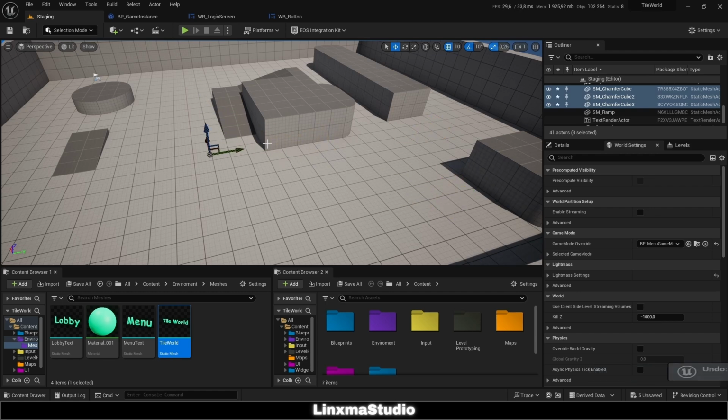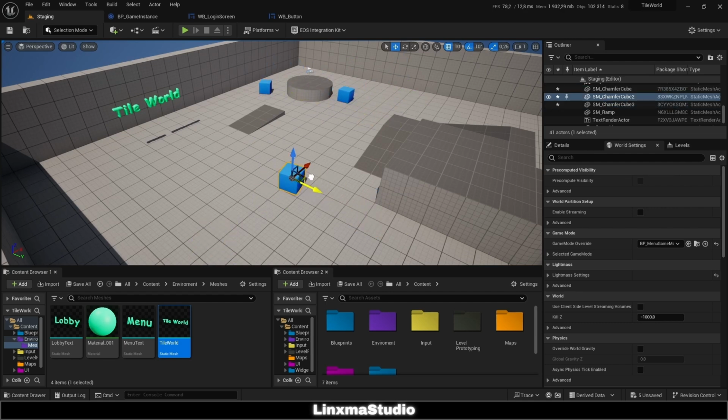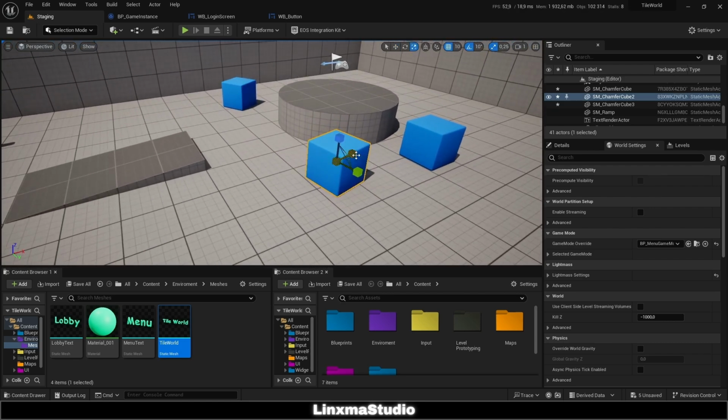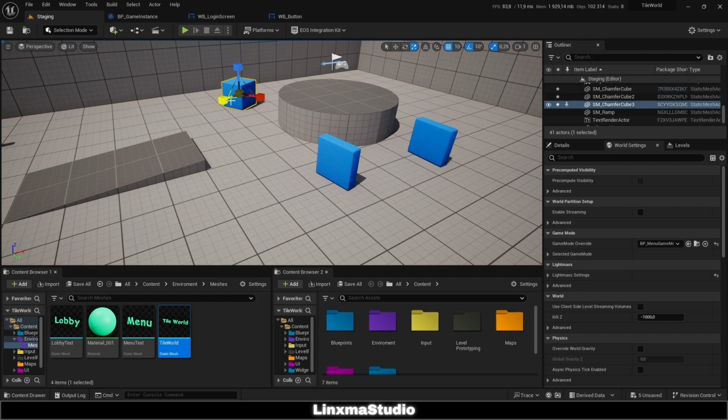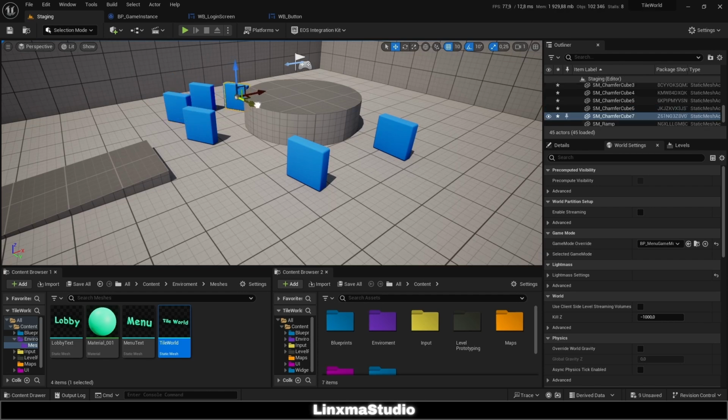Hold Ctrl and press Z to undo your last actions. To resize a selected item, press the R key while it's selected. To duplicate an item like I just did, hold Alt and drag by one of the axes.